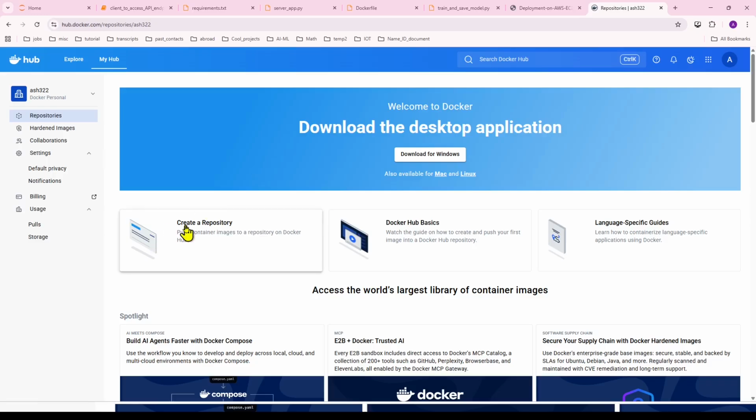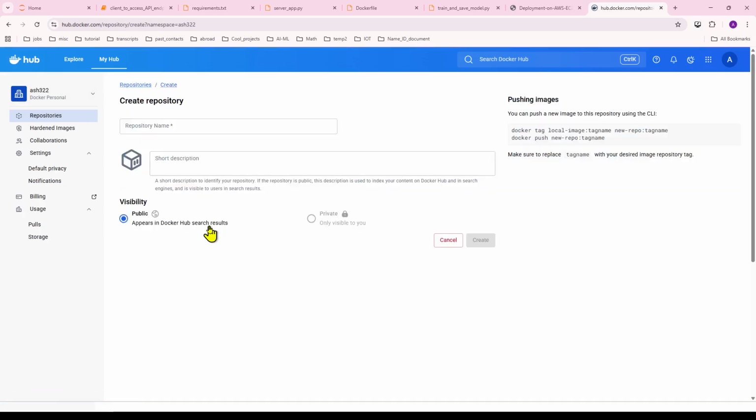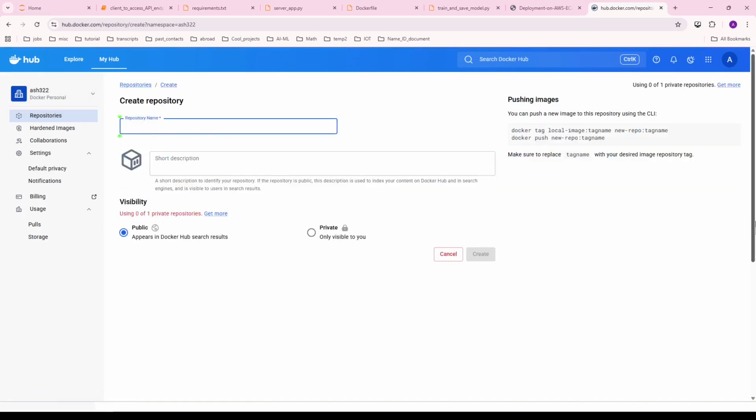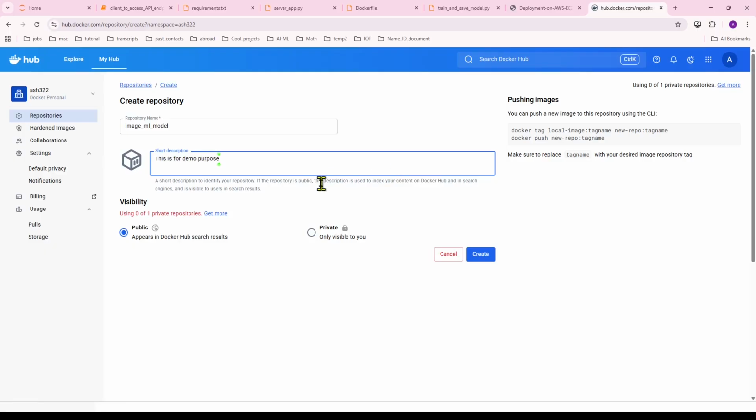Okay, so you're going to see this create a repository. We're going to create a repository. Make sure you remember your username. My username in this particular Docker is ash322. That's my username. So you can see your username over here. Make sure you remember that. Okay, so let's go ahead and create a repository now, and let's give it a name. In this case, I'm going to call it image_ml_model. All right, so this is the name of my repository, and this is for demo purpose. I'm just giving a little short description. All right, so this has to be public.